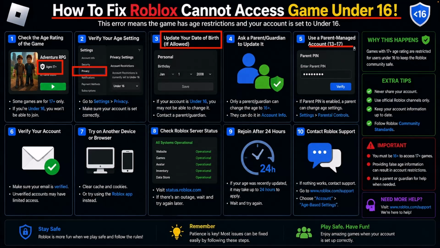Finally, if that is not the case, if it is your account managed by your parents, you can simply go ahead and enter your parent PIN and start verifying your account and then playing it. If that doesn't work, you might need to contact Roblox support at this link right here.